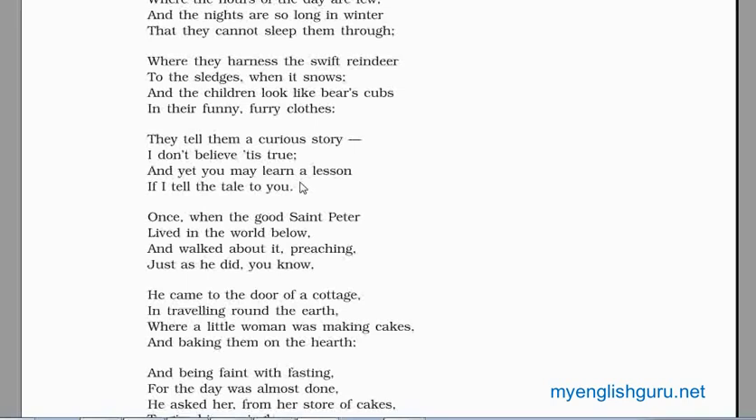In the first line, they here means what? The parents or the elders, and them refers to the children, the younger generation. The elders of the Northland tell the story, and here the poet is not ready to believe. But the poet says that though I don't feel that it is true, still I want to say this story to my reader who is reading this poem, so that they can learn a lesson from that story. That's why I am telling you the story.